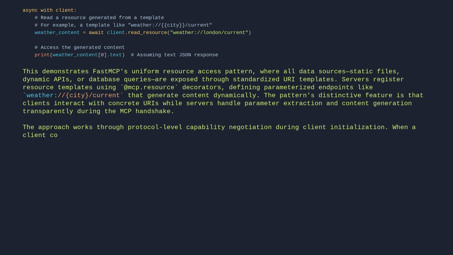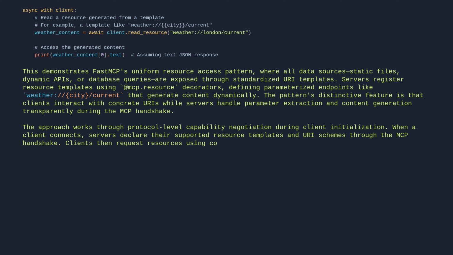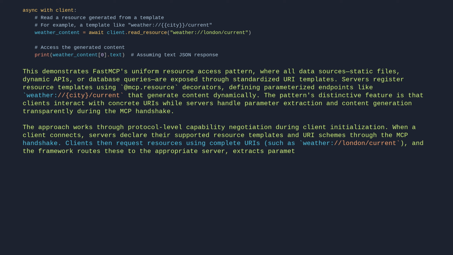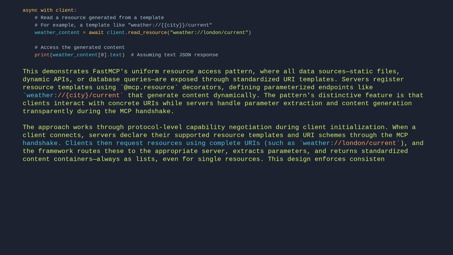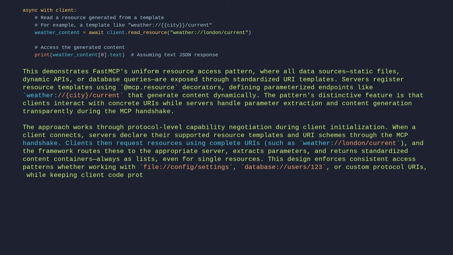When a client connects, servers declare their supported resource templates and URI schemes through the MCP handshake. Clients then request resources using complete URIs, such as weather://London/current, and the framework routes these to the appropriate server, extracts parameters, and returns standardized content containers, always as lists, even for single resources. This design enforces consistent access patterns whether working with file://config/settings, database://users/123, or custom protocol URIs, while keeping client code protocol agnostic.